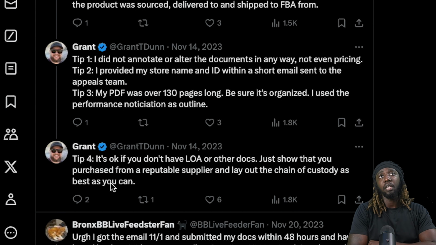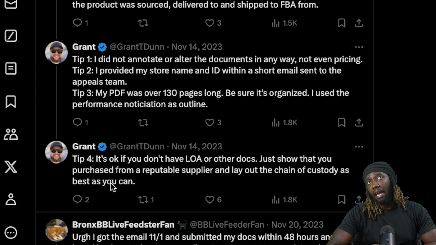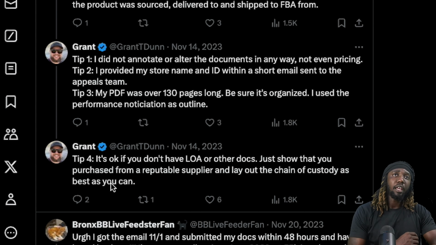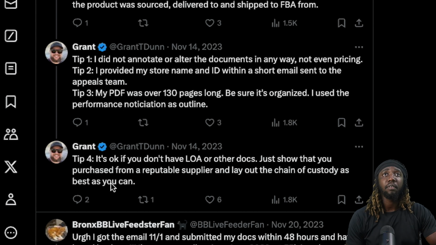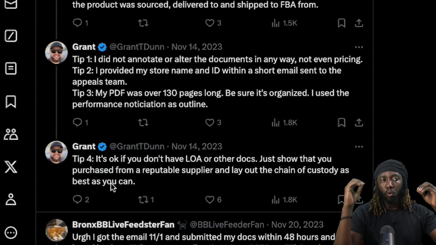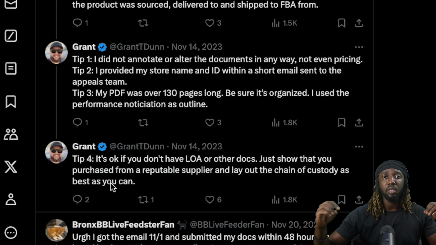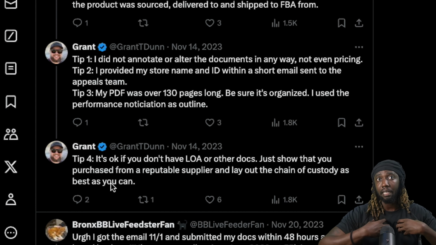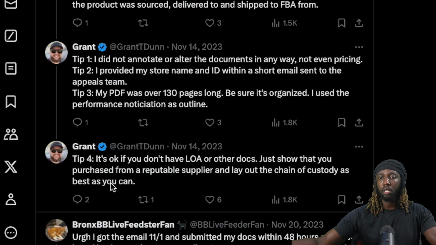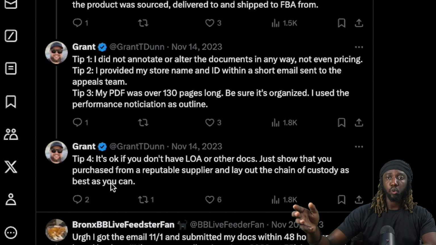Tip three, my PDF was over 130 pages long. Be sure it's organized. I use the performance notification as outlined, like I stated earlier. And tip number four, it's okay if you don't have LOA or other docs. Just show that you purchase from a reputable supplier and lay out the chain of custody as best as you can. So basically, if there are additional documents that you have that I didn't share in this video, but you think may be helpful to prove the chain of custody, apply that to the documents as well.